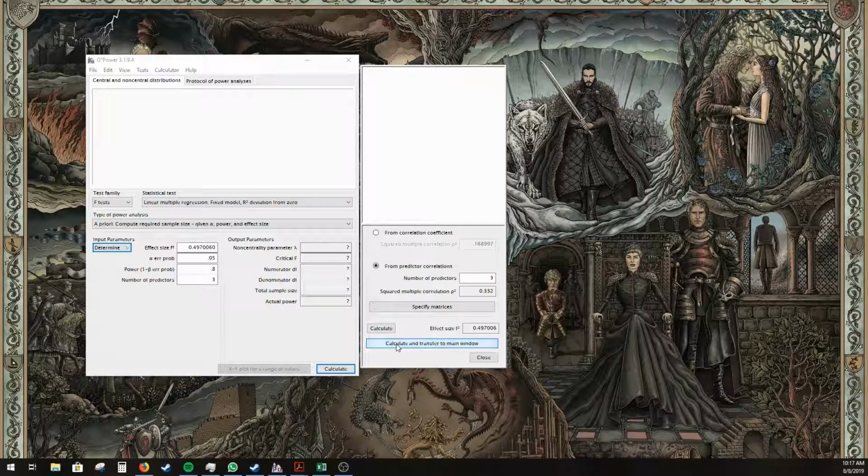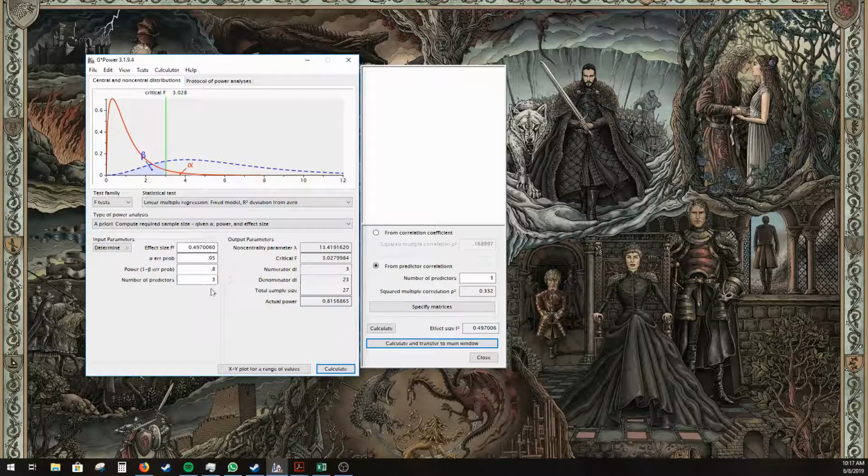So we can calculate and then transfer to main window. Using this effect size, an alpha of 0.05, so 5% probability, a power of 0.8, giving us a type 2 error possibility of 0.2, and 3 predictors, we can calculate our overall sample size required. Using these input parameters, we would need a total sample size of 27, which is quite small, mainly due to our large effect size, to be able to run this analysis with a power of 0.8.